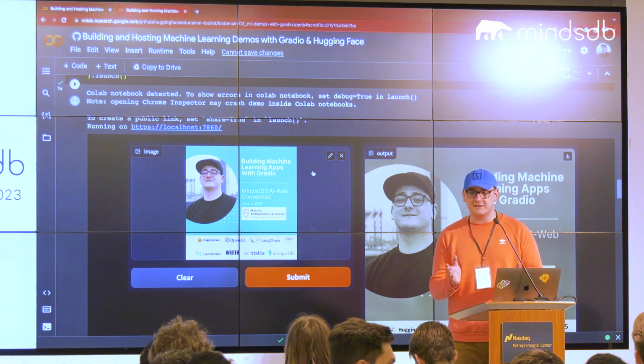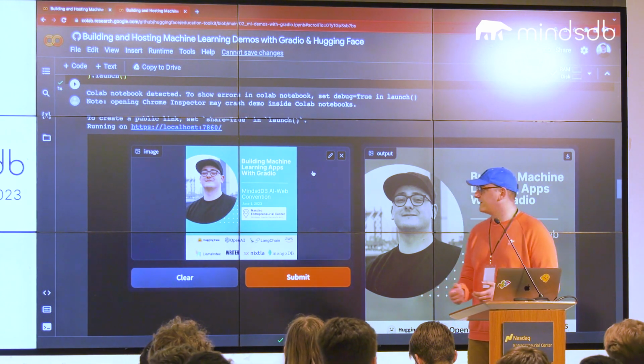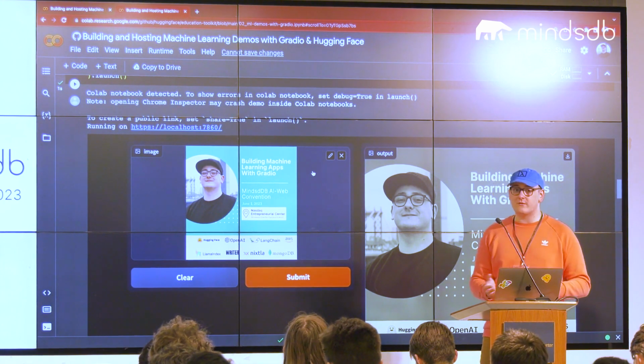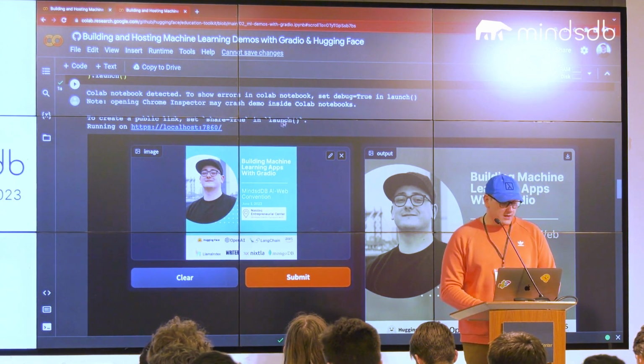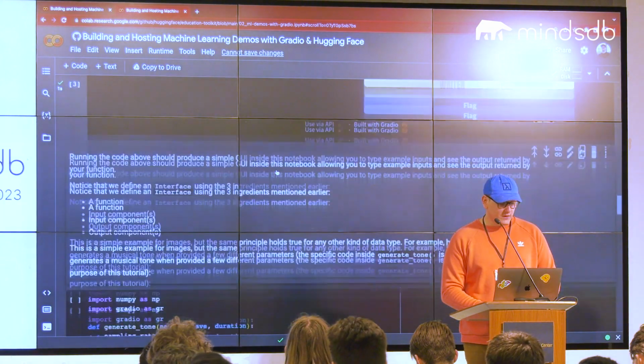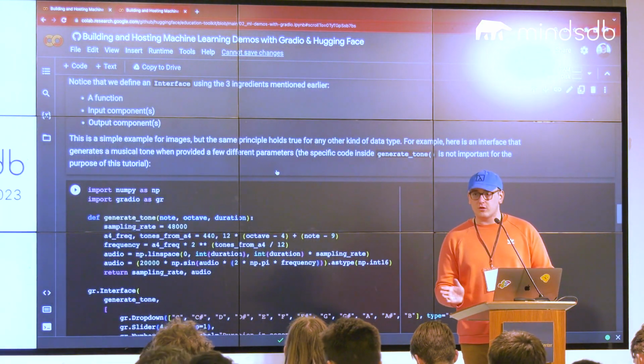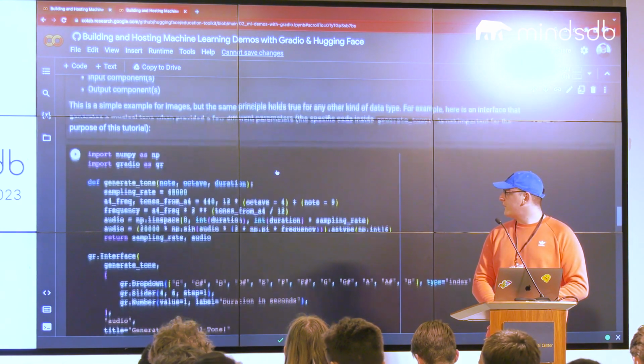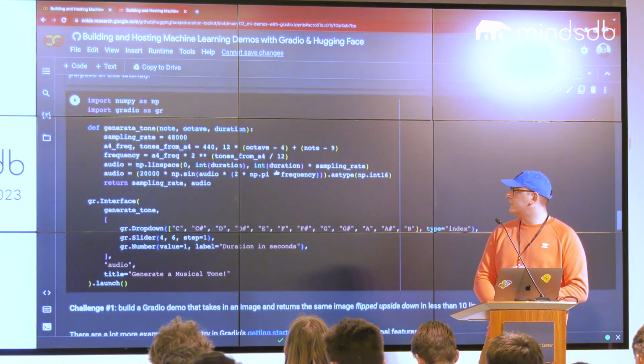We have a function, we define the inputs, we define the outputs of our Gradio interface, and then it creates this little interface for us right in Google Colab, so we can use it right away. Now if we scroll down, we're going to take a look at a little bit more involved example. So in this case, when we scroll again, just don't read anything, you're good.